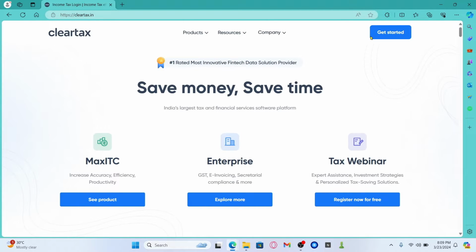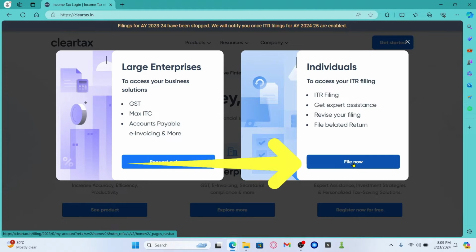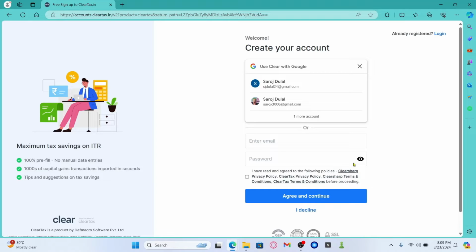Now from the homepage, click on the Get Started button at the top right corner and then click on the File Now button. You will now be taken into the sign up page, from which if you already have an account, you can click on the login button at the top right corner.